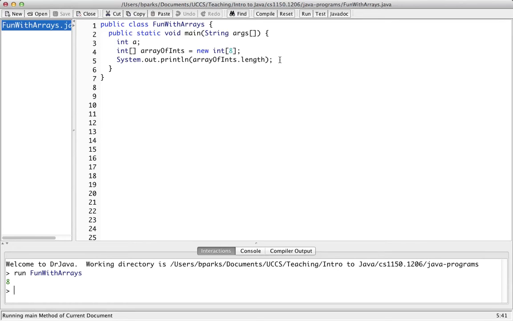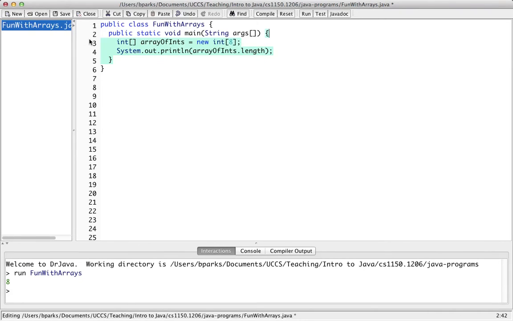Now we can say something like, how many grades are you going to enter? And if I say 12, I can create an array of size 12 and then insert grades index by index. So let's do that. Let's get rid of this int.